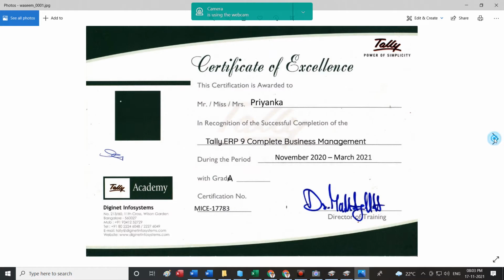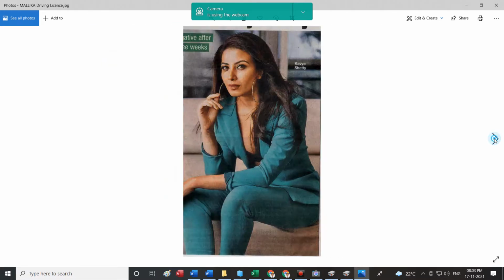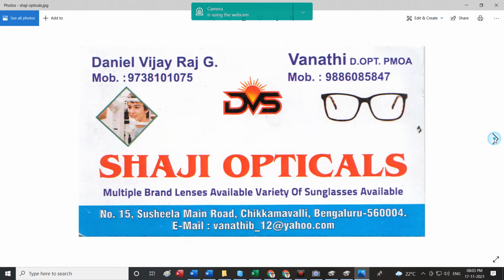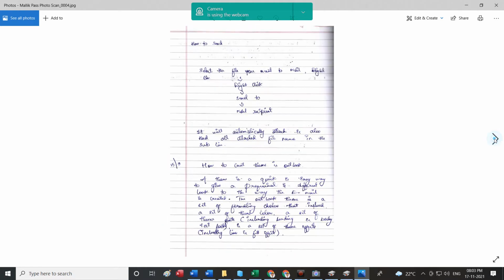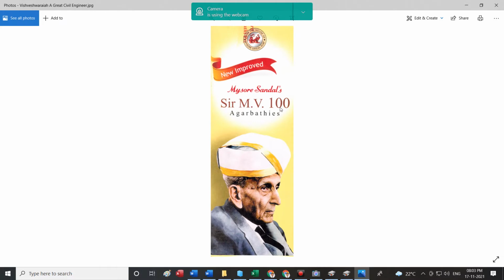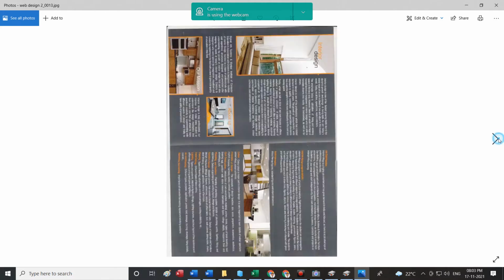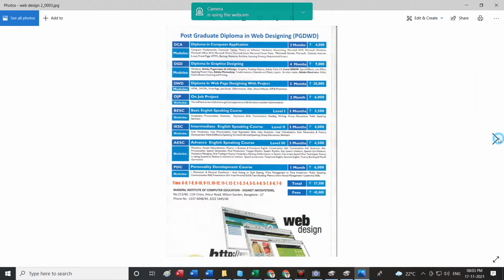If you scan and take a printout, even with an ordinary good printer, it will look like an original note only. Most people will not identify it if the paper is quite good, exactly to the thickness of the notes. This is one of the agarbatti, Mysore sandal agarbatti, where Sir M. Vishwesvaraya's photo is there. We had scanned the brochure. So I am giving you an idea that everything can be scanned like this.